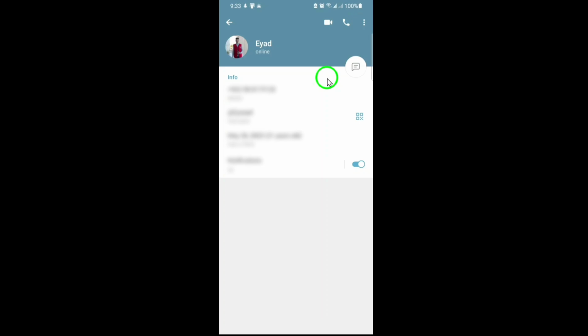Telegram's video calls are designed to be smooth and secure, with end-to-end encryption ensuring your conversation stays private. You'll also notice crisp video quality, even on slower connections.